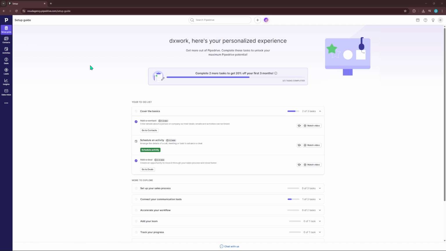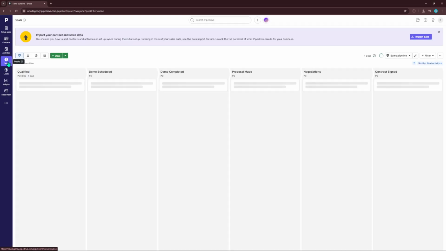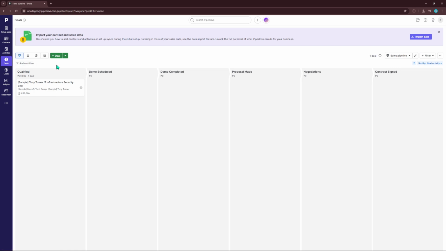When the page loads, log into your account using your usual credentials. Once you're in, look for the main navigation and head to the Deals section. This is the heart of Pipedrive, where your pipeline lives. You'll see columns that represent your sales stages, and within them, cards that represent individual deals.